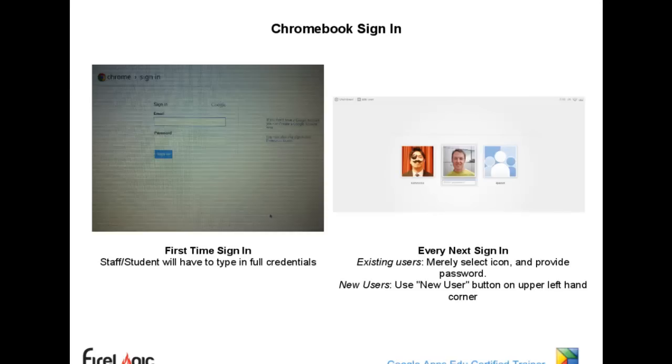As far as I know, they sign you out of all the core Google app services. So anything that login is tied to in Google Apps, you are signed out as soon as you shut down the Chromebook, and you're back to the home screen. That is a nice security feature, because leaving laptops logged in has been an issue. You tell kids as many times as you want, but they don't listen to you.